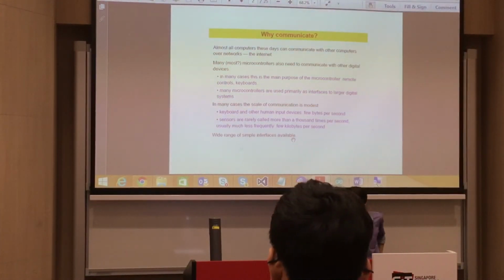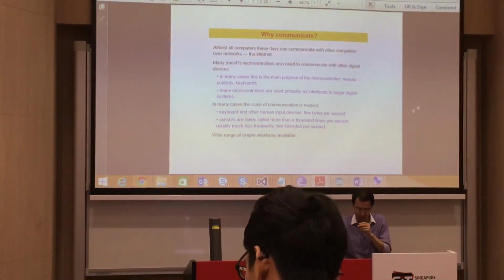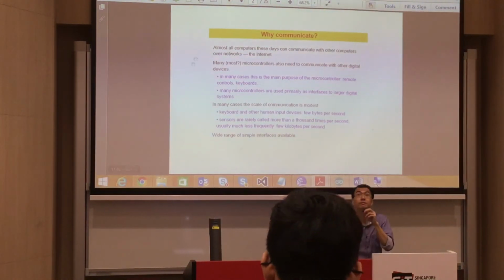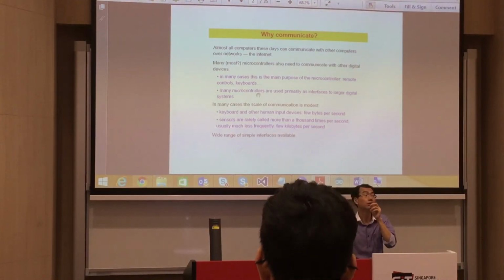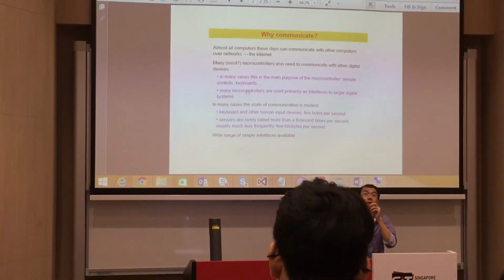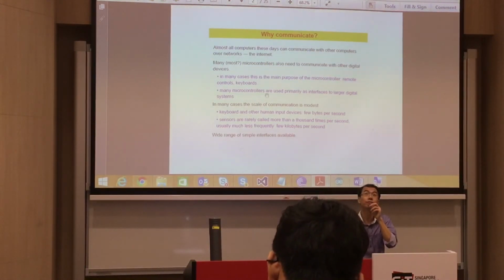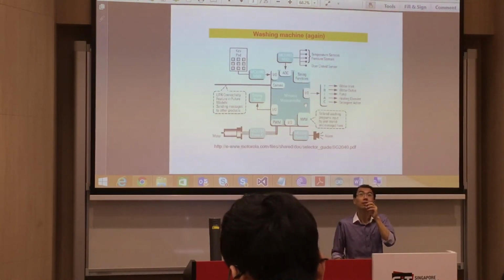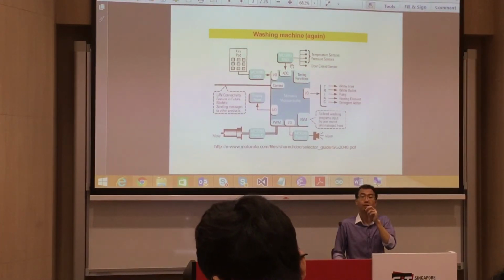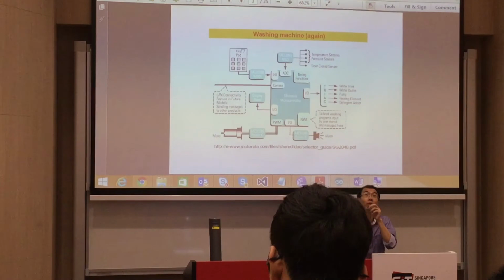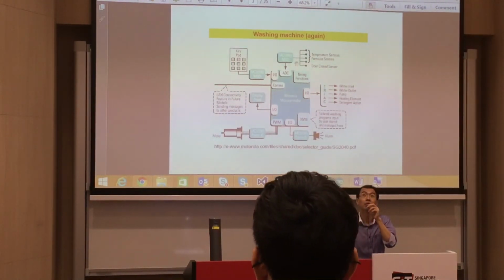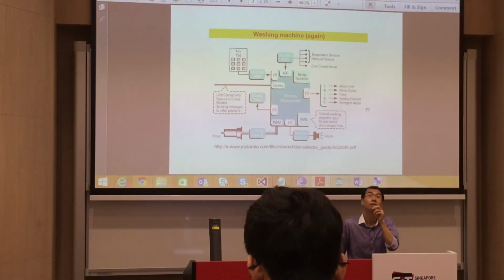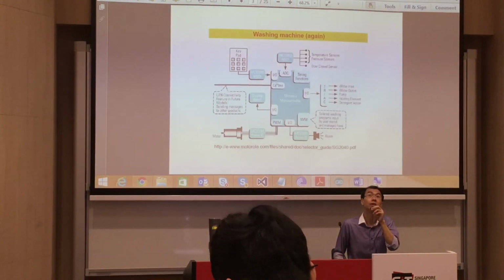So why communications? We have discussed this a little bit. Basically, for different parts to communicate, you need to have communication. If you look at the washing machine again, which we have used many times, last time we discussed what the inputs are for a washing machine. You have the user control panel, and you have input from different sensors, like the temperature sensor, water sensor, whatever. And you have some other inputs also.